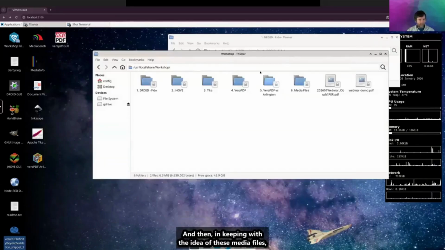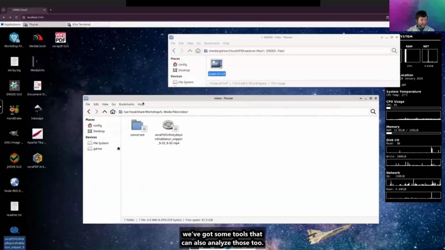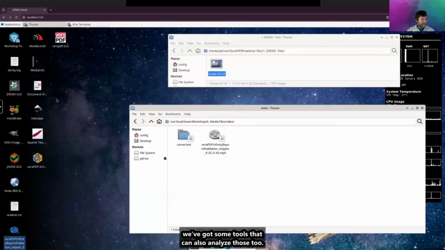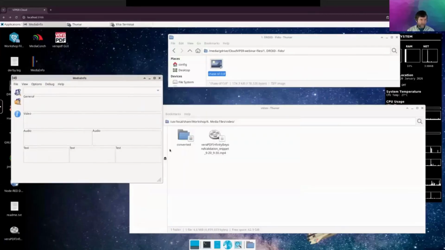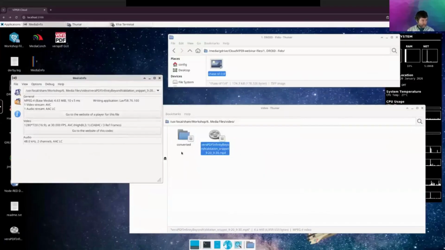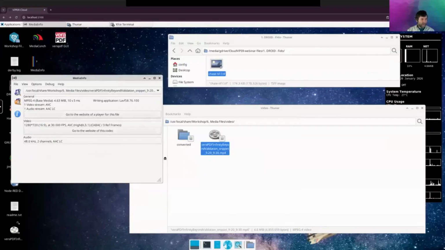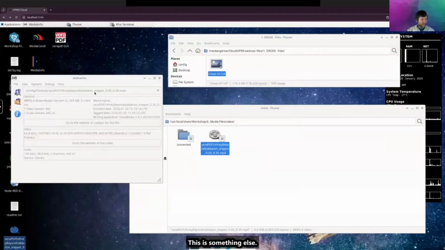And then in keeping with the idea of these media files, we've got some tools that can also analyze those too. So we have MediaInfo here. I can drop a file in here and get some basic information about its format. Maybe if I drop this one here, I can see something else.